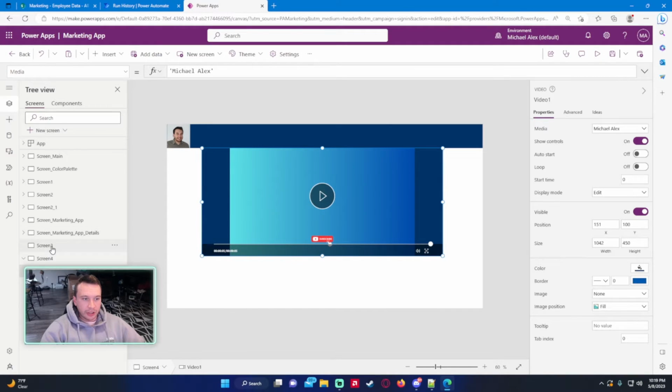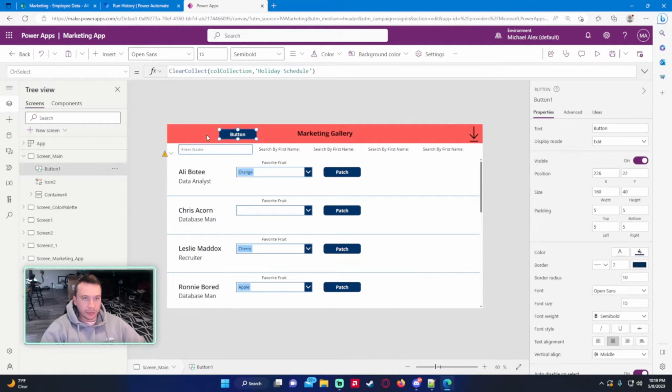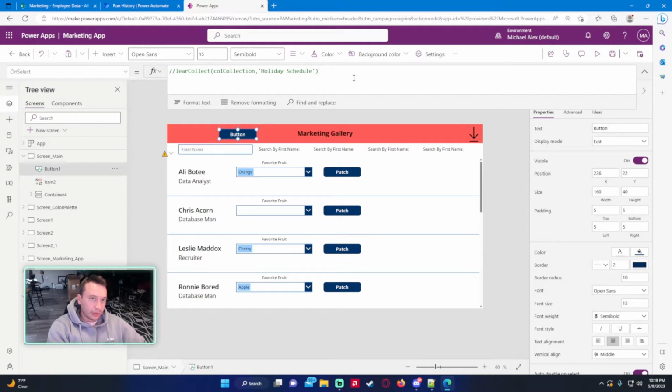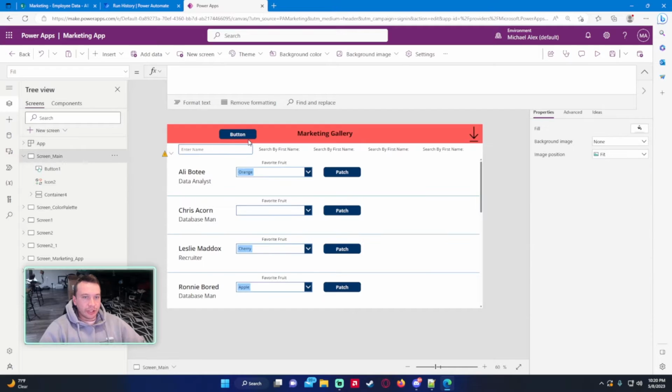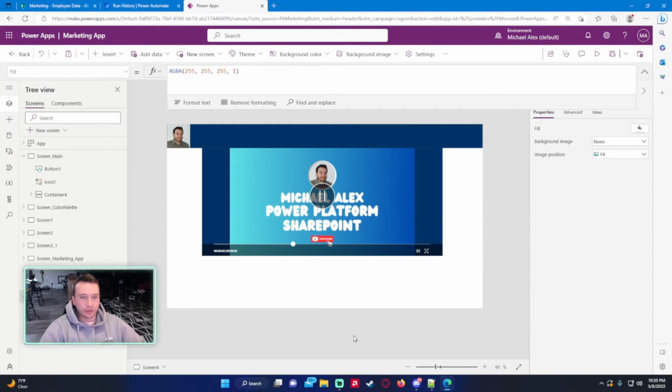Let's say I navigate to this screen. Just have a navigate button on this button. So we'll just do navigate, video 1. Actually, navigate screen 4. So this button's going to navigate to screen 4, and I want to set that to autoplay. So we can do auto start, loop, start time. I assume that's the start time of the video. We'll set that to 2. So it's going to start at 2. Let's set that back to 0. And let's go back to the main screen, click on the button. So it auto starts your video.